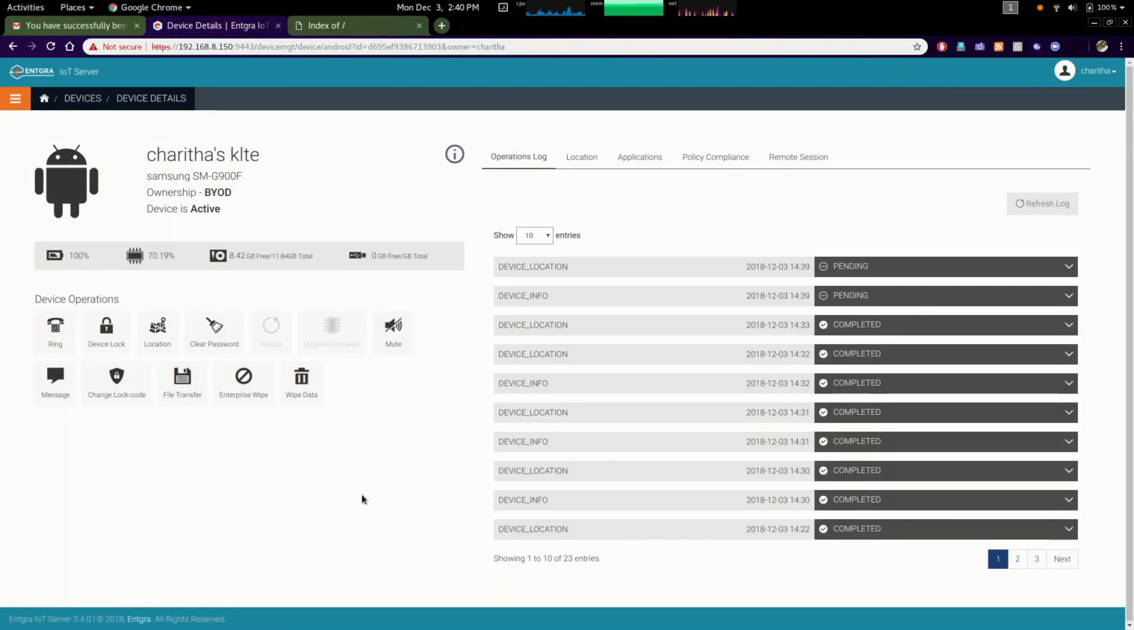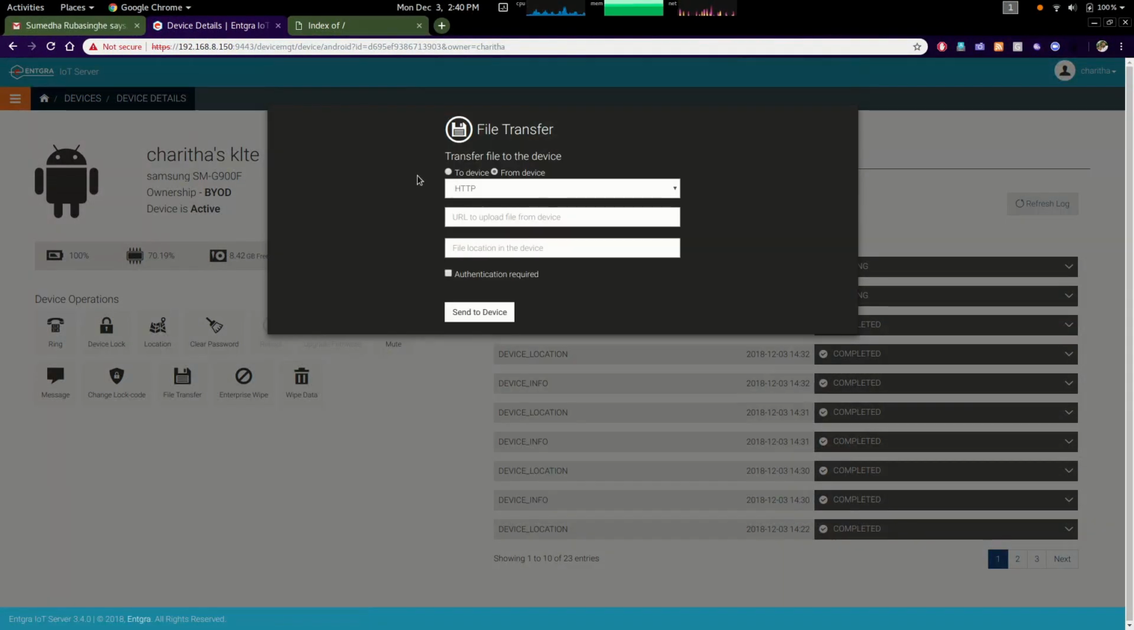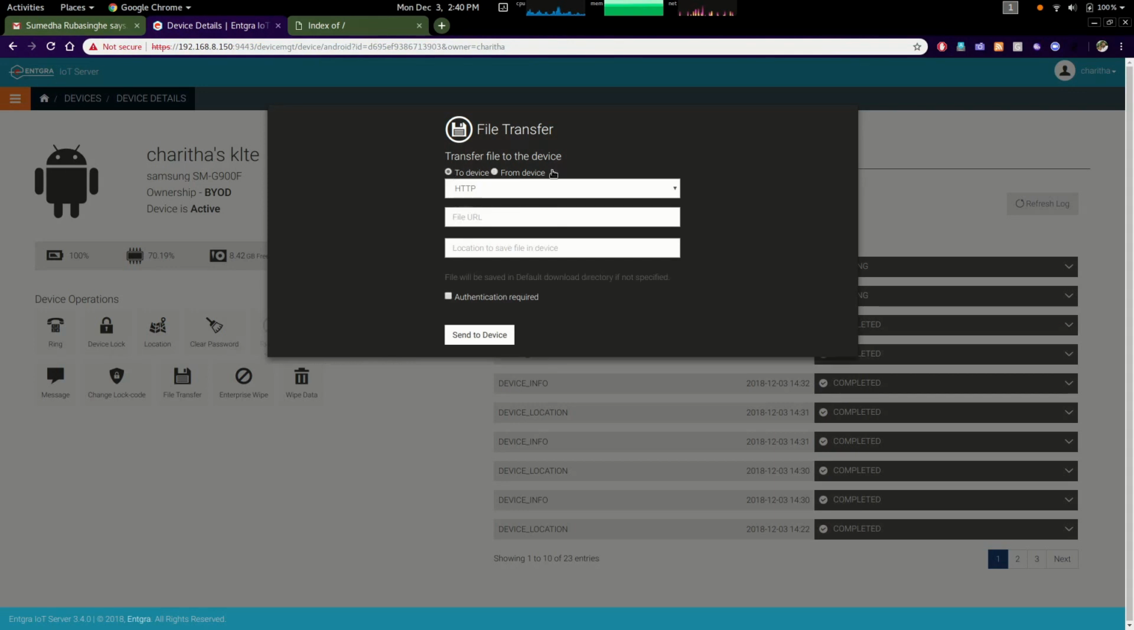Okay, let's look at the file transfer capabilities available with the Entgra IoT Server. So I am selecting file transfer. With this dialog, I can send files to devices or get files from the device. First I am selecting the to device option, and in that way I can send files to the device.